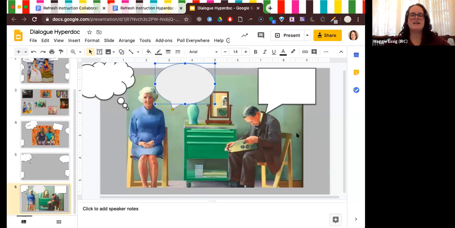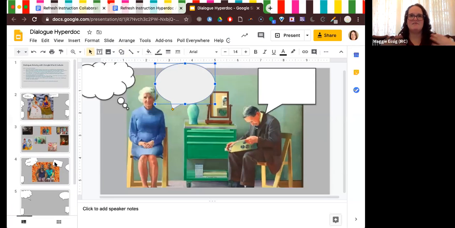You could take a picture with your phone of illustrations in a book and put them in here and do what characters were saying. So this is a good way to get to talk about emotion, to talk about characters' feelings, to talk about motivation. And so it's fun.